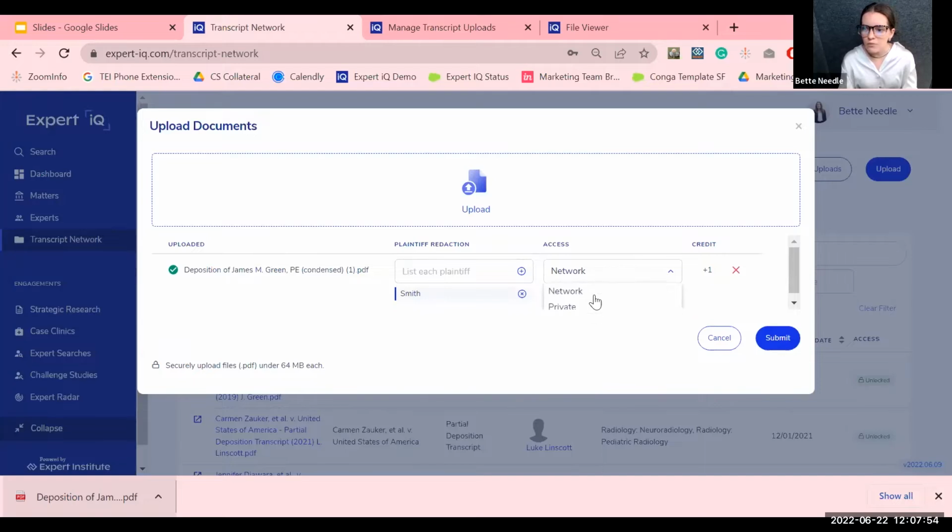Additionally, you can also indicate what access level you would like this particular document to be. There are 2 different options. One is to enter it into our network. That means that any other plaintiff attorneys who are part of the Transcript Network will be able to see this document and potentially download it.